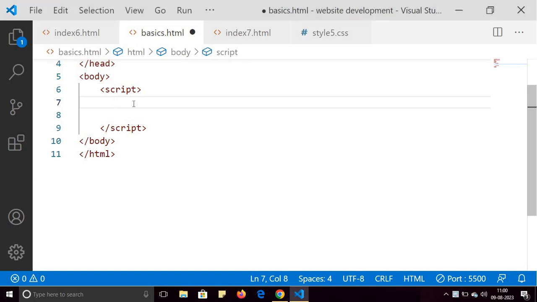So in this part I will explain looping statements in JavaScript. So let me comment this line. So first of all I will explain the while loop.